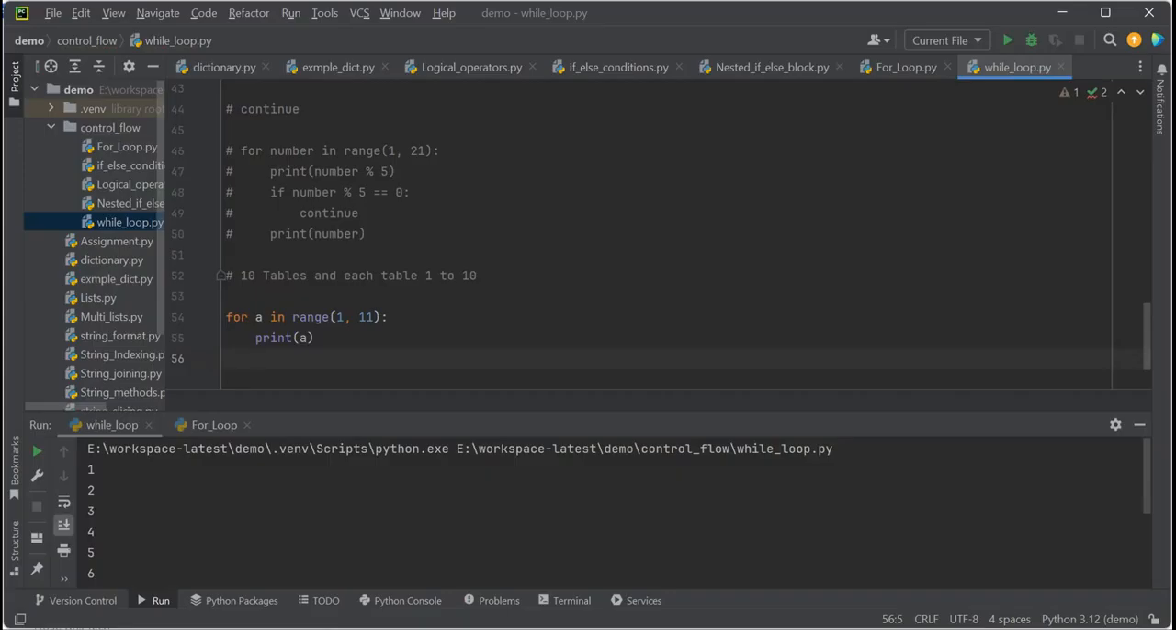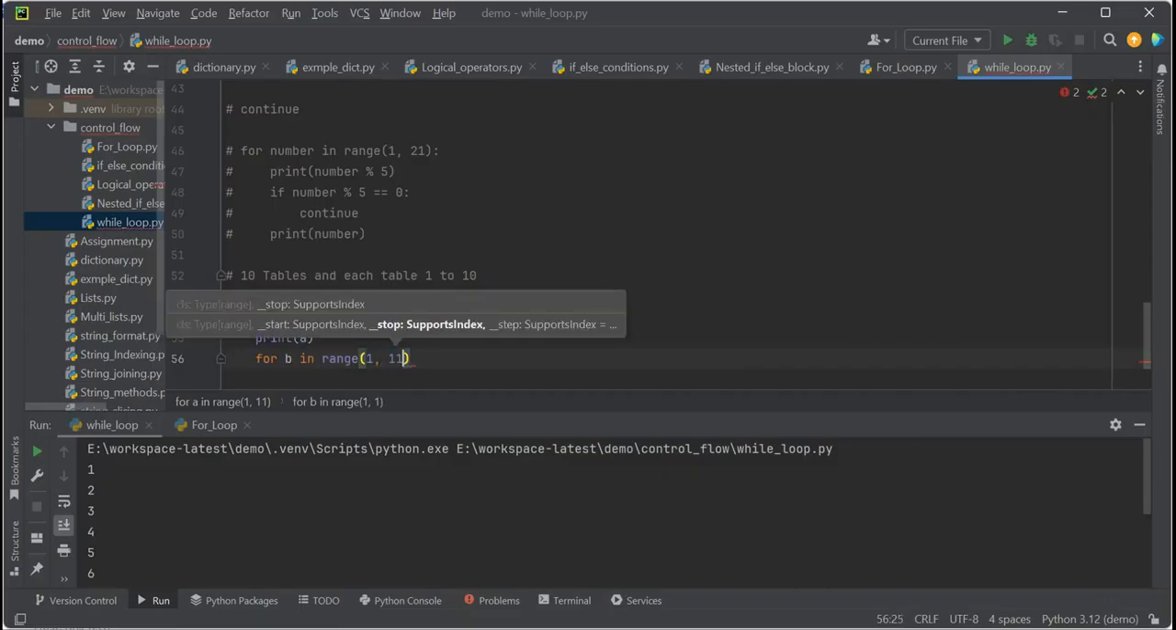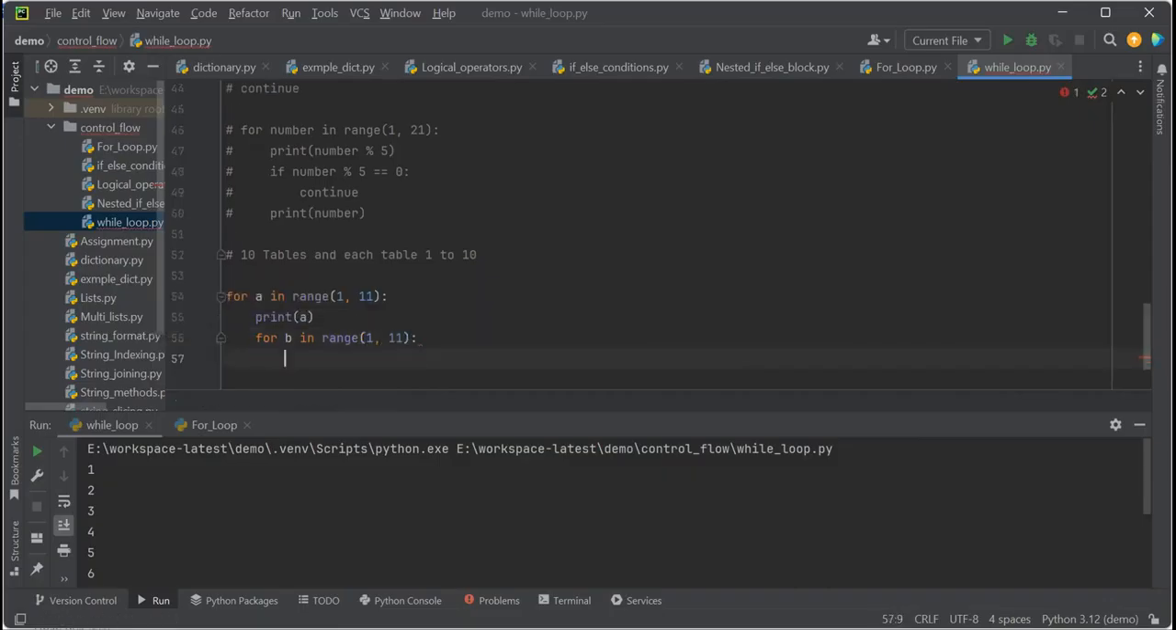So do we need to use one more for loop here or not? Yeah, within the loop, we need one more loop, that is an inner loop or multiple loops. Let me take another loop, that is B. And here also the range we need is 1 to 10, right? Here also we need to print 1 to 10.